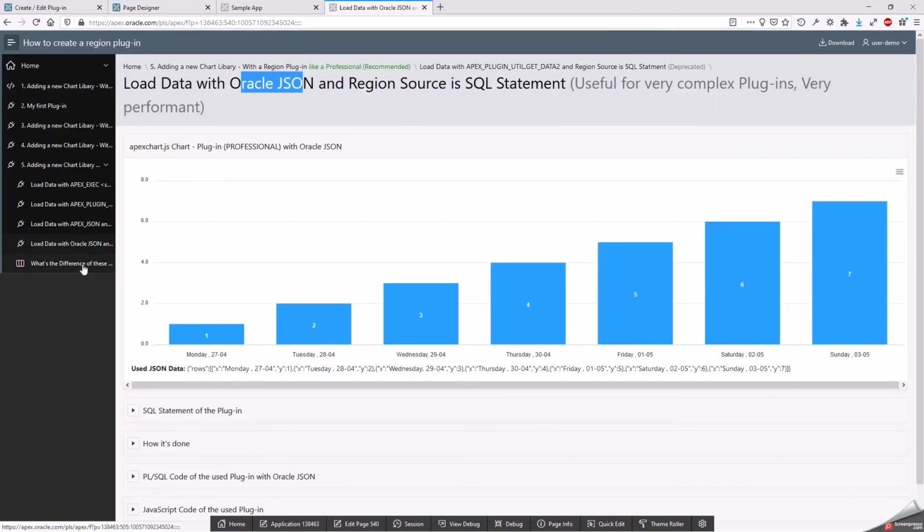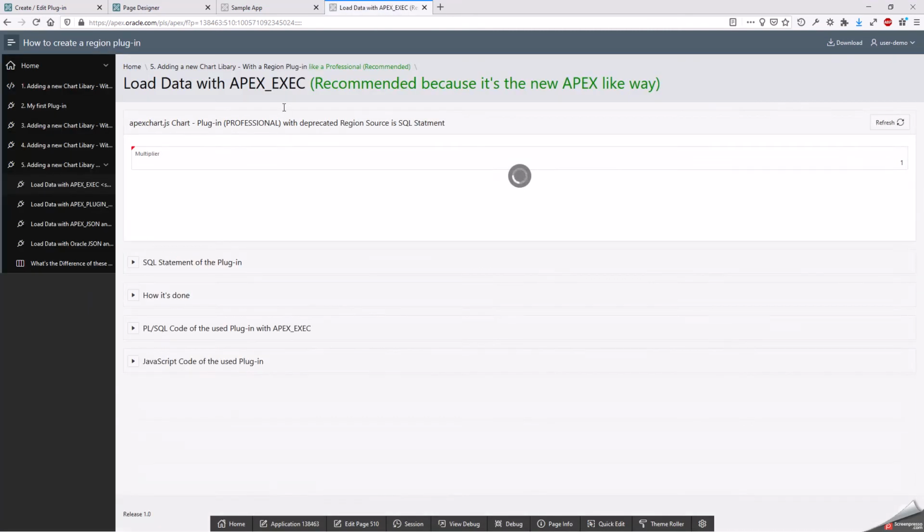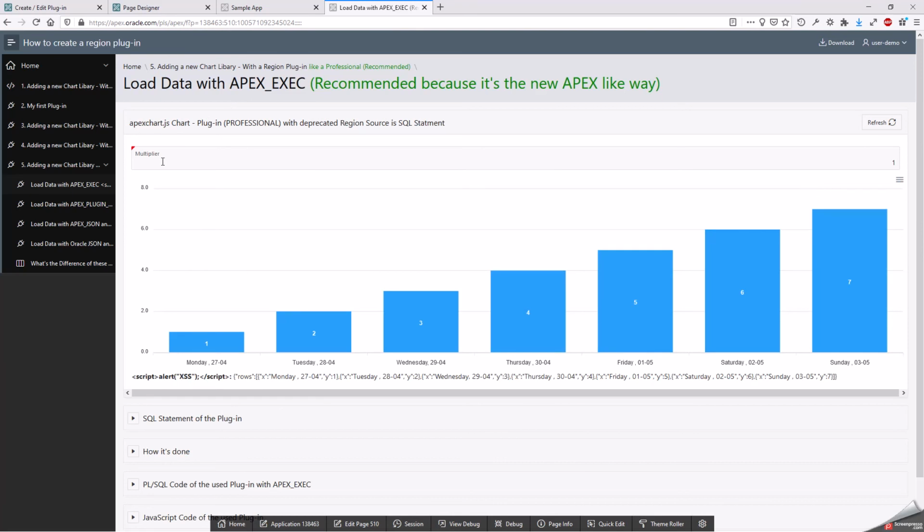What the differences between these data loading functions are is described on this page. This video just covers Apex Execute, and I think when you use the other options here, you can just check the Ajax function and compare them. But the JavaScript I used for these four plugins is the same. So just the Ajax functions have changed. Okay? So have fun building your plugins.